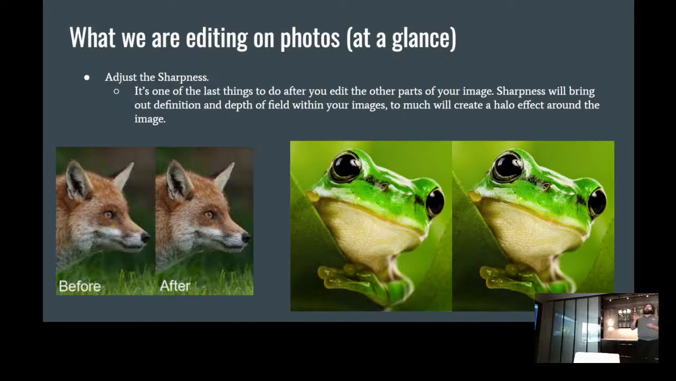You want to make sure you do it properly before now going in and changing the sharpness, because it's one of the last things you do after you edit the other parts of your image. Sharpness is going to bring out the definition and the depth of field within there. Too much, though, will create a halo effect around the image, and it just won't look right or good. So keep that in mind as you're going through with this.